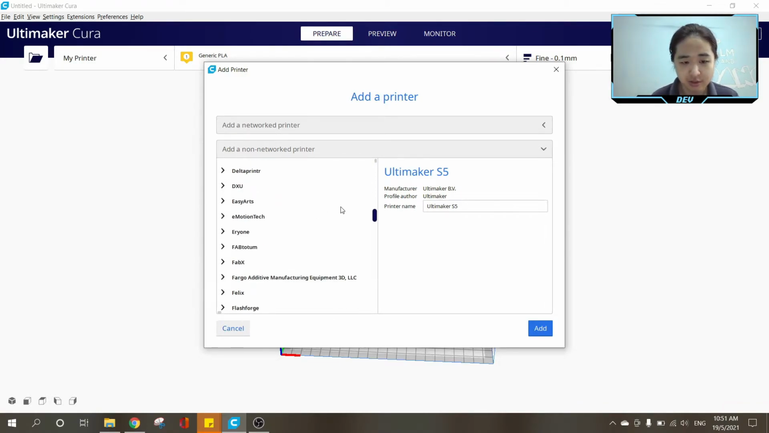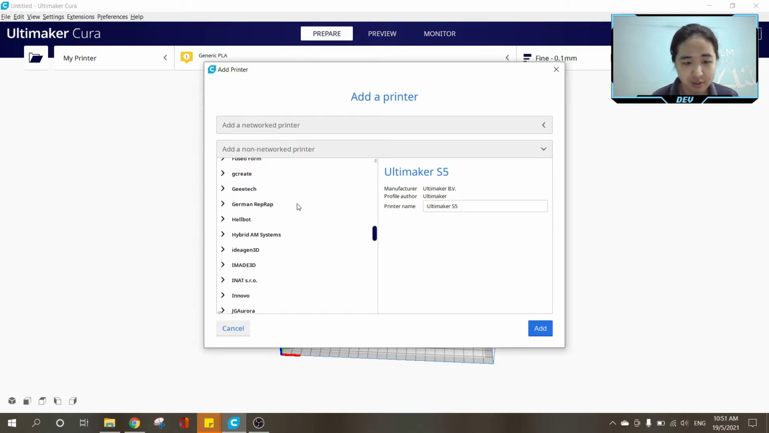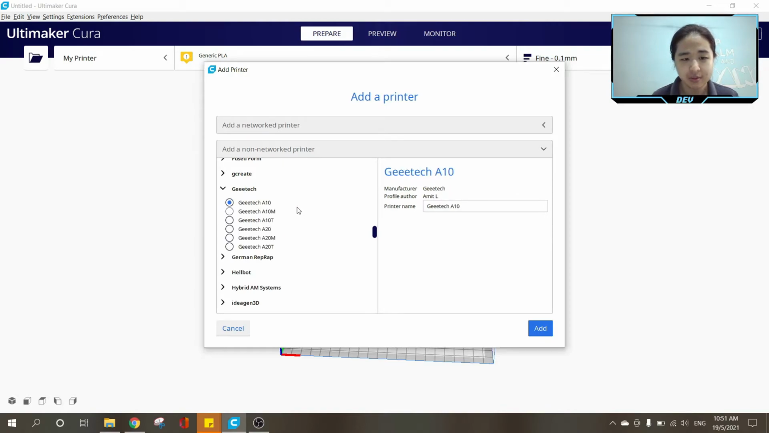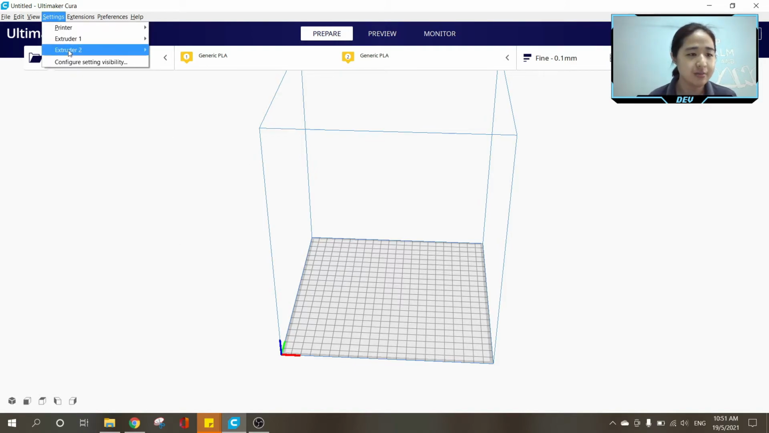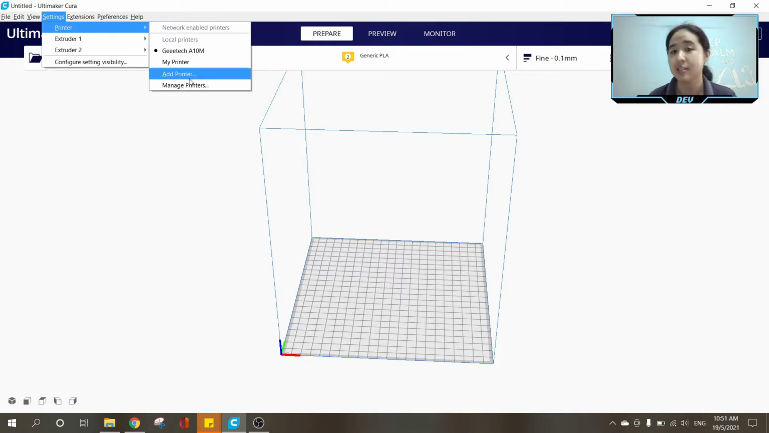So let me scroll down. It's a bit slow. Okay, over here we have GTech. Click on it and then click on the model that you are using. I'm using A10M, which is this one. For the printer name, I will just leave it as default, and then I click on add, and voila, that's all. You just click on the printer model and click on add and you will get your printer profile set.